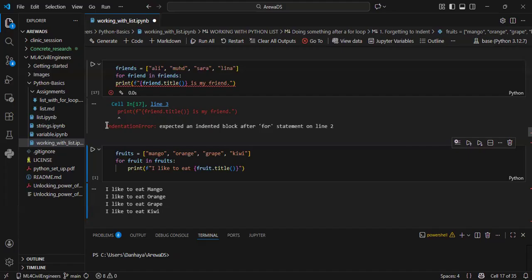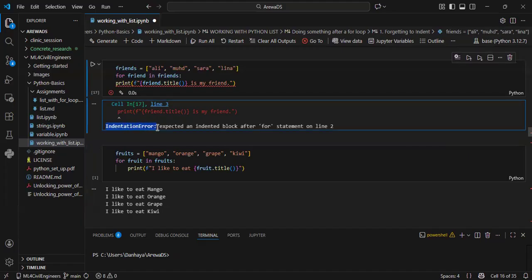So this is an indentation error. It's telling you the type of error you have and it also helps you. They say expected an indented block after for loop statement on line 2. You see, it always tells you even the place. So this is line 2. Sorry, here is line 2. This is line 2.